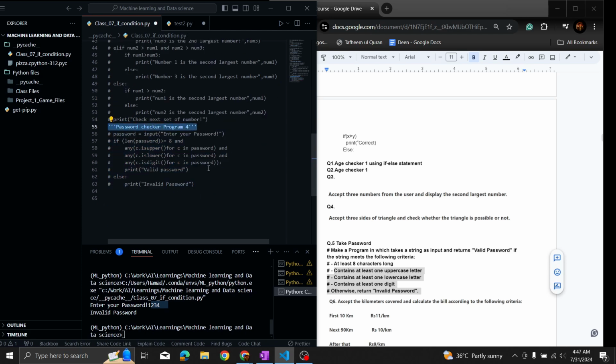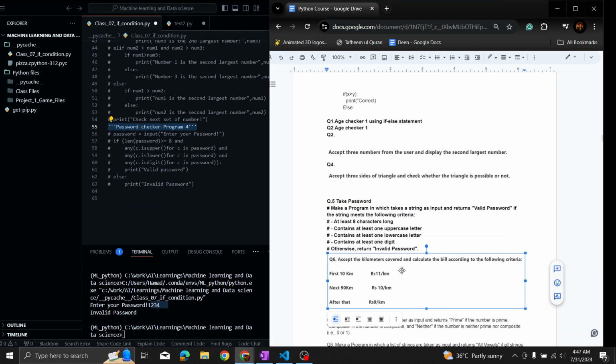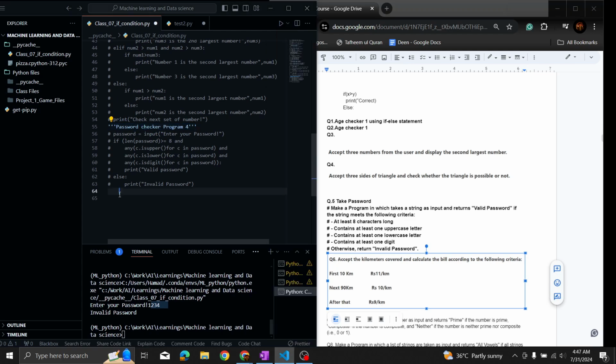That is going to be our program 5, and that says accept the kilometers covered and calculate the bill according to the following. For the first 10 kilometers you are going to charge 11 per kilometer, the next 90 kilometers you are going to charge 10 per kilometer, and after that you are going to charge 9 per kilometer. So we are calculating travel cost in program 5.